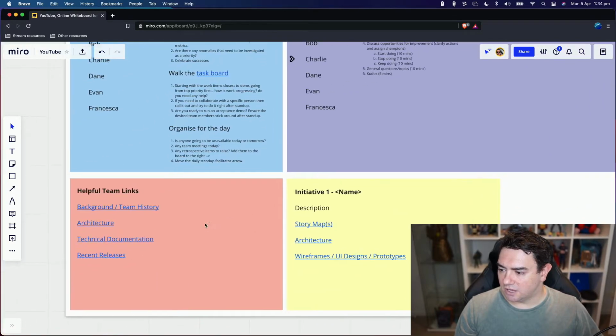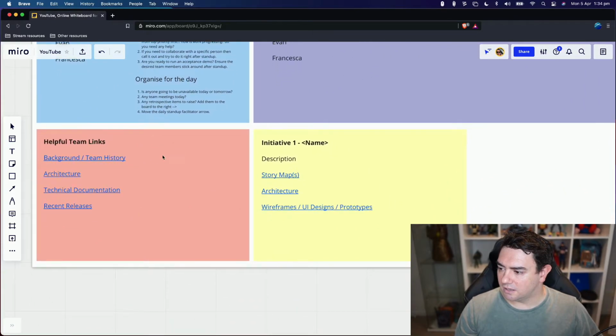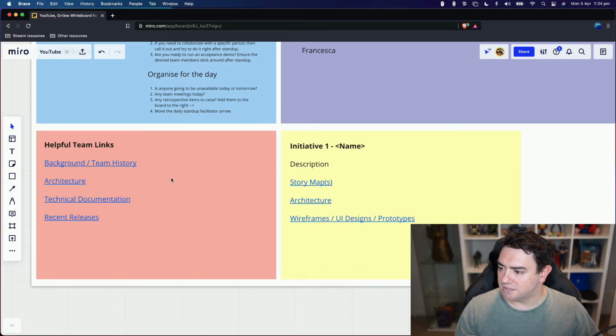Let's go down to the helpful team links. So quite often we have new people joining our team, or even ourselves, and we keep links or bookmarks to various areas of our team's documentation. We can put them right here on our HQ or headquarters board, ready for immediate consumption. And you know that you can just come straight back to your headquarters board if you need a link to your technical documentation, and you keep it up to date so that all new team members can read that documentation as well.